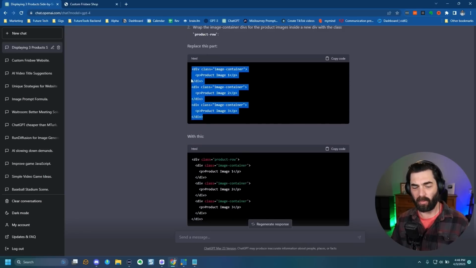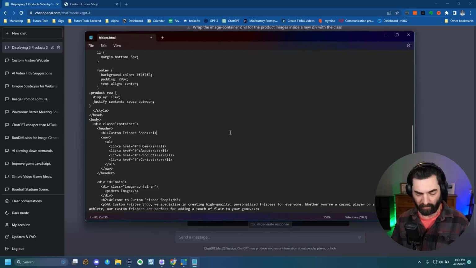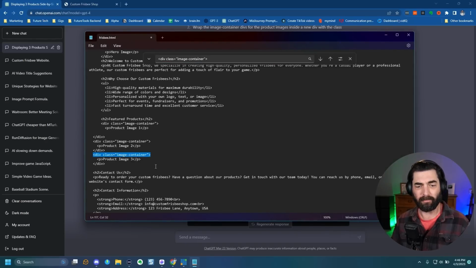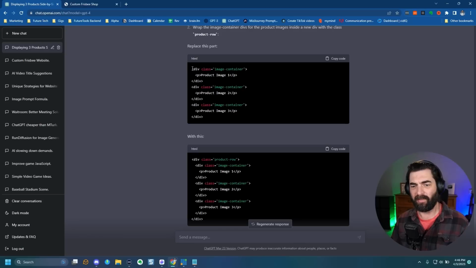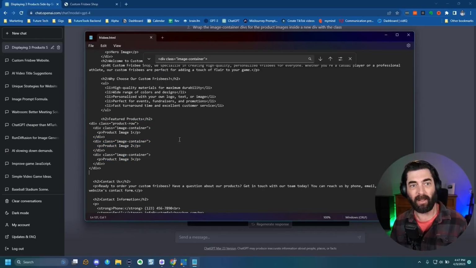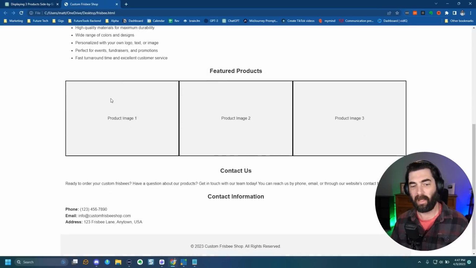So let's go ahead and do a quick search on our document for this part. So if I go Command F, I could just search for this whole thing and it found it right here. So it wants me to replace from this div to this div where it shows the 3 product images with this code. So let's go ahead and replace that whole section with this. Now, if I hit Command Save, refresh our page, scroll down, now it fixed it so our 3 product images are in columns.